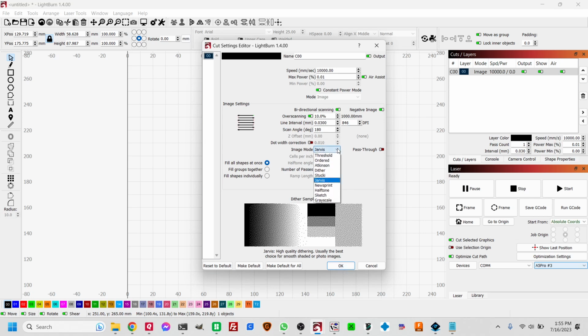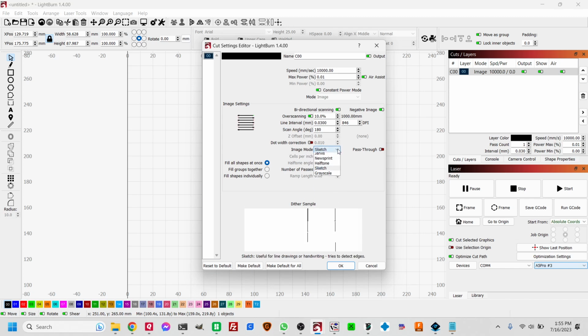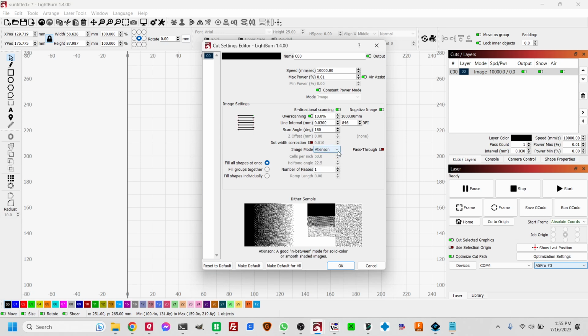There's a whole bunch of different dithering options. Here's halftone. This is how it will do it. Here's sketch, which kind of does something really weird. Atkinson. There's many of these, and you can see them on Imgur or other places. But let's see what this looks like in practice.